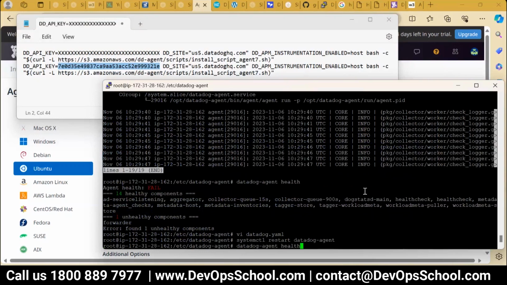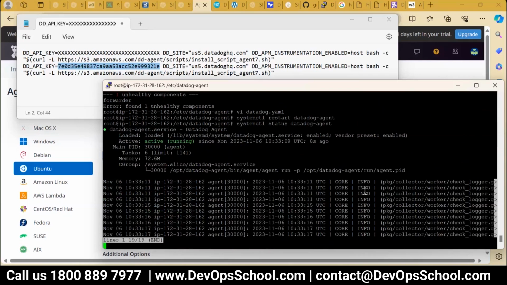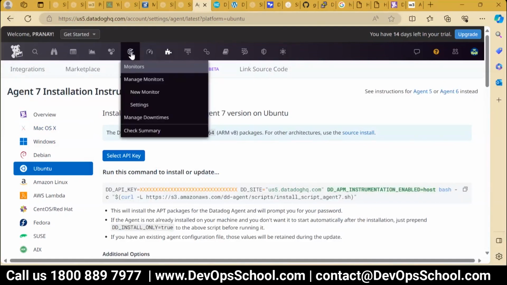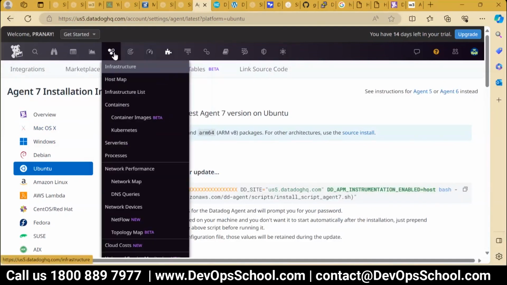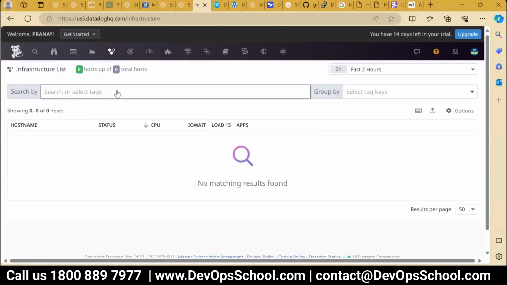See, this is the restart command. Did it? And check the status. Now go to the Datadog website, and click on the fifth icon from the left. Infrastructure list. Yeah.